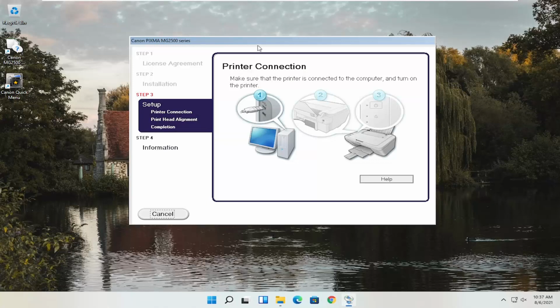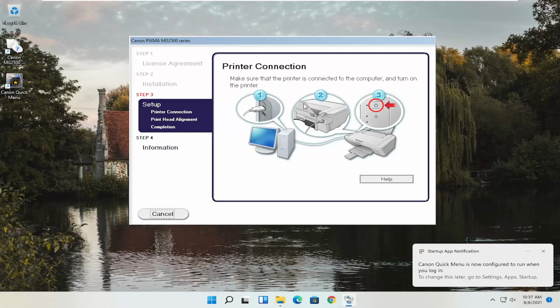Okay, so at this point, you would continue on with the installation settings. You'd actually have to have the printer hooked up and turned on. Again, follow along with whatever the on-screen prompts at this point are, but that's pretty straightforward.